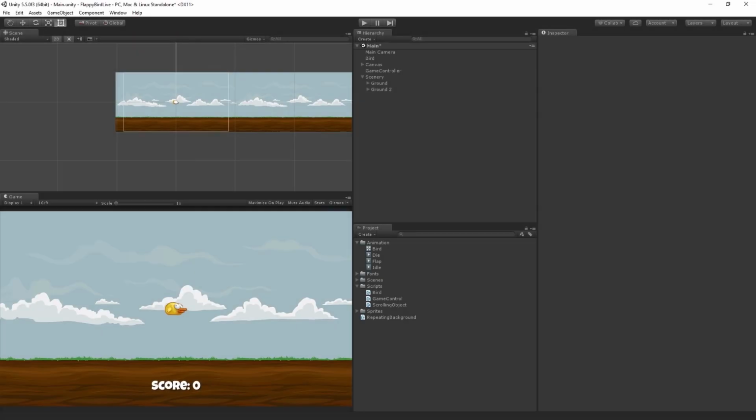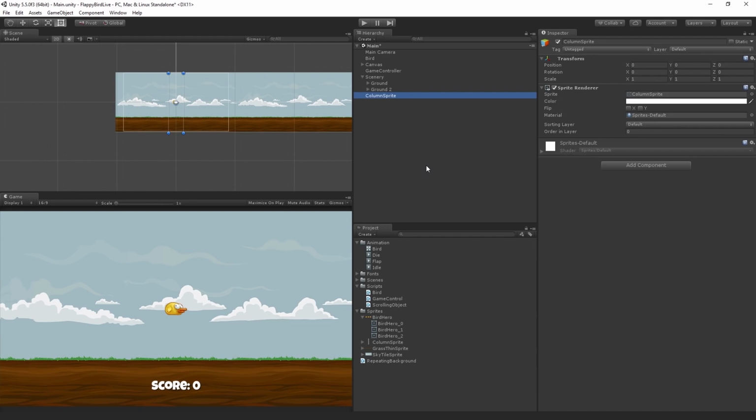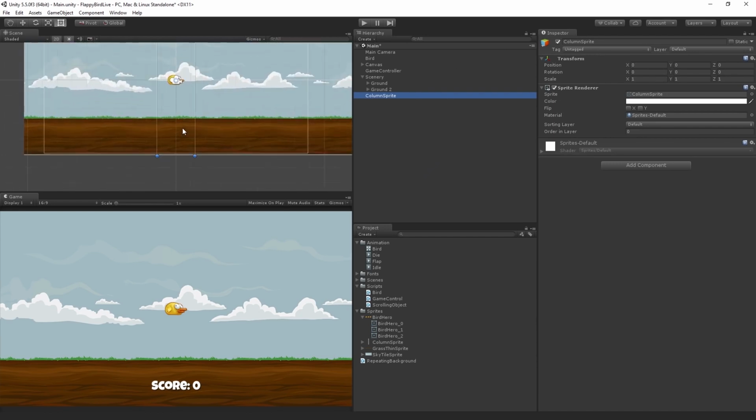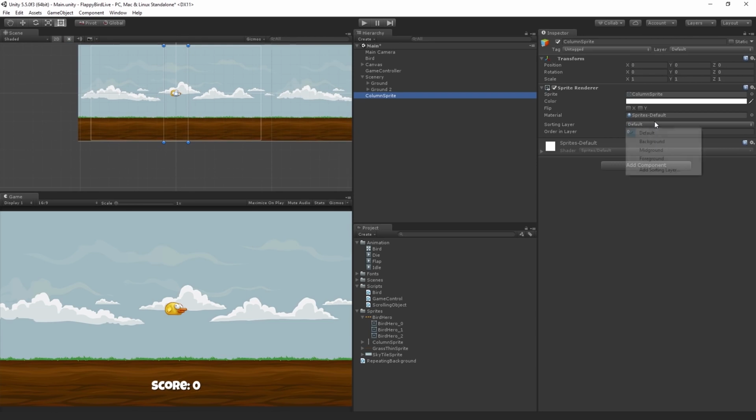The next thing that we're going to do back in the Unity editor is we are going to set up our columns, which are going to be our obstacles for our bird. So I'm going to start in the sprites folder by grabbing the column sprite, dragging it in. This is going to land it at origin, and I'm going to set its sorting layer to mid-ground, so it's behind the ground and in front of the background. And let's pull it down. We're going to position it at -4 on the Y. I just did that by typing it in.